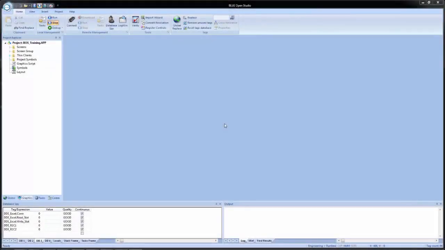We'll now demonstrate how to configure an ODBC connection to an Excel file. Unlike the other communication methods that we've seen so far, this one is not located on the COM tab in the Project Explorer. It is located on the Tasks tab. And you'll see about halfway down, ODBC.